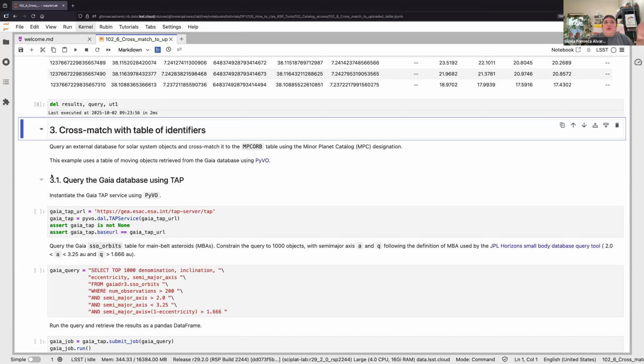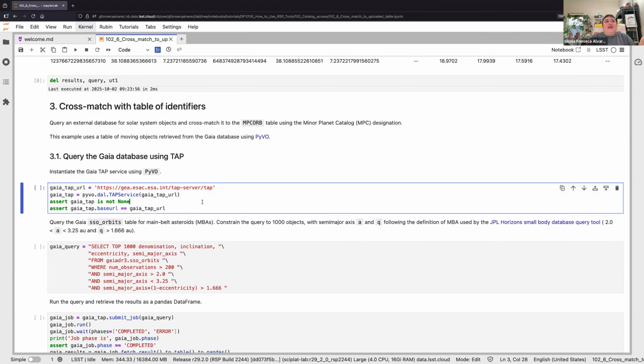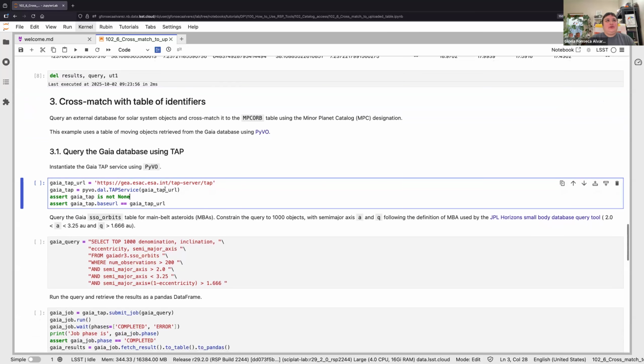And we're going to query the Gaia database using PyVO. The first thing you need to do is define how to access the Gaia TAP service. We have given you this URL, and you'll notice that this is a slightly different way of doing an instance of TAP here. Then you just give it that URL that you defined.